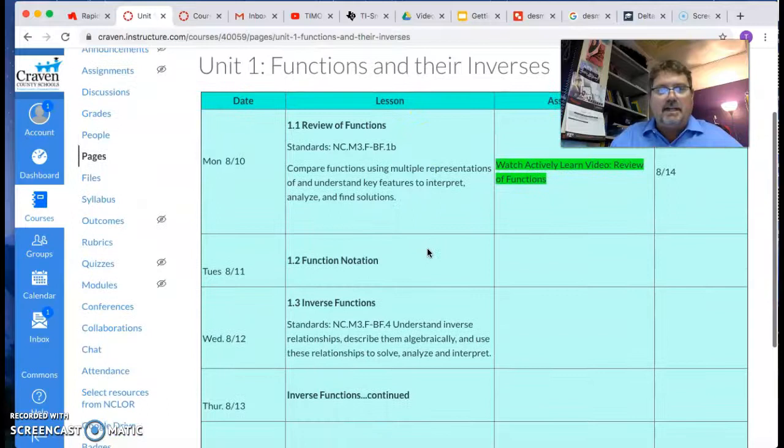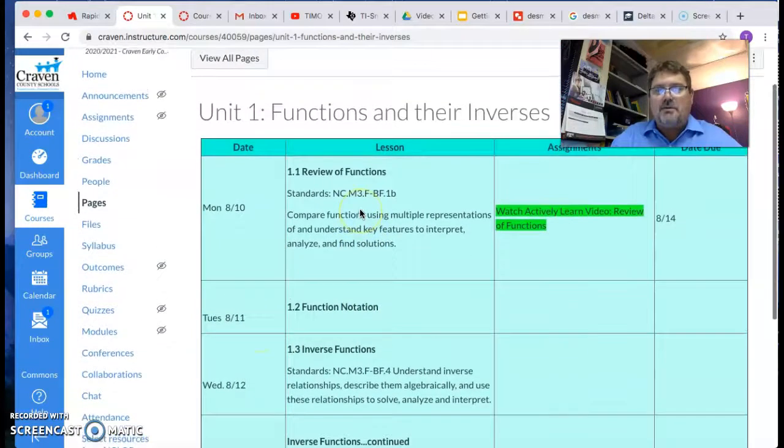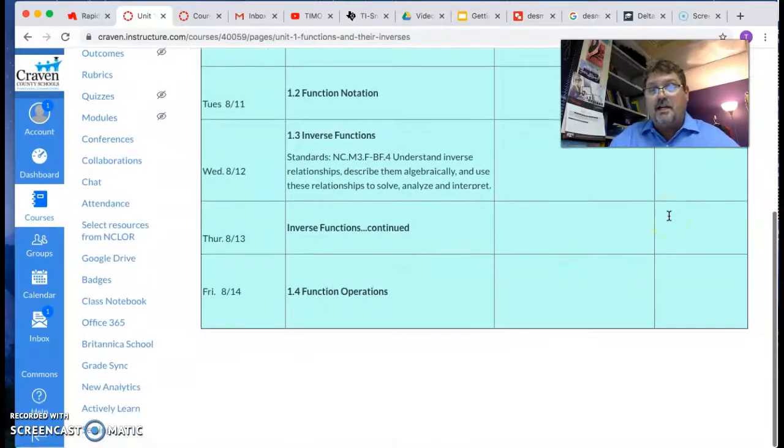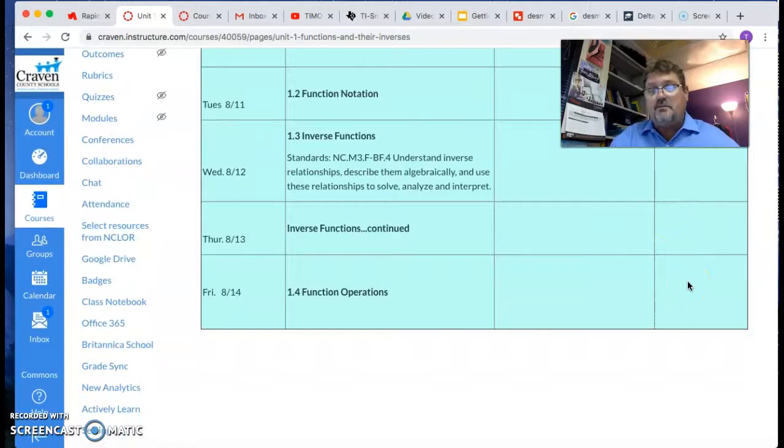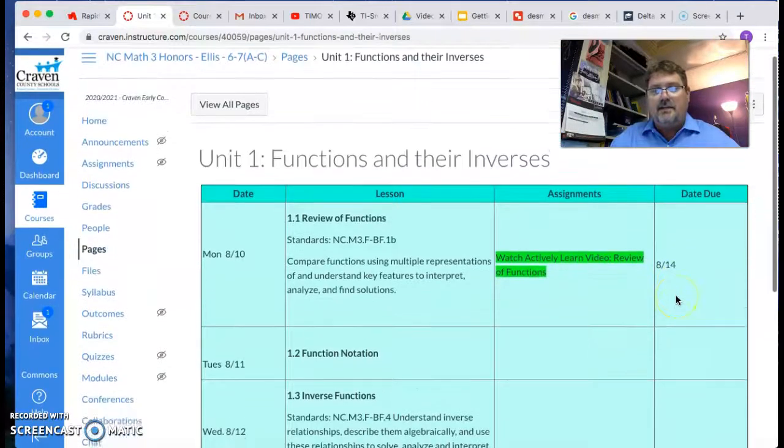And notice it's already dated: Monday, Tuesday, Wednesday, Thursday, Friday, and day by day what you should be doing. Now Monday I've got right here: watch the Actively Learn video, review a function. See how it's green, that tells you the category and the weight. When's it due? I'll be checking those off, making sure you've watched them on the 14th. So watch your due dates and things like that.